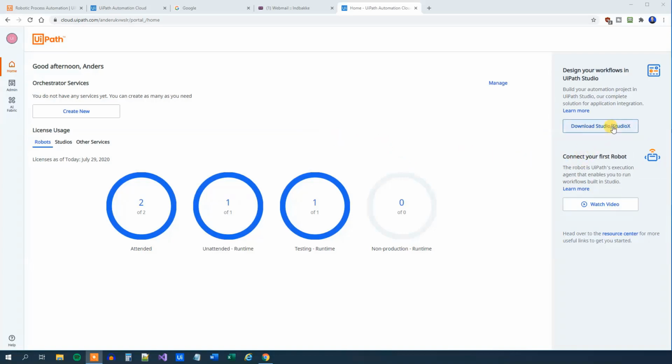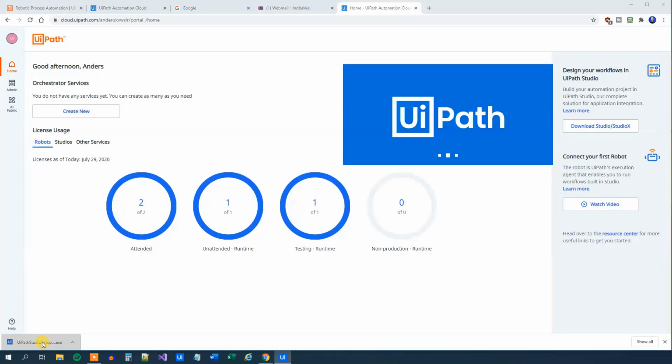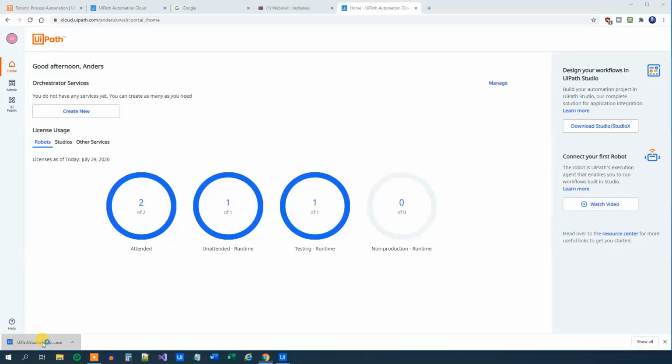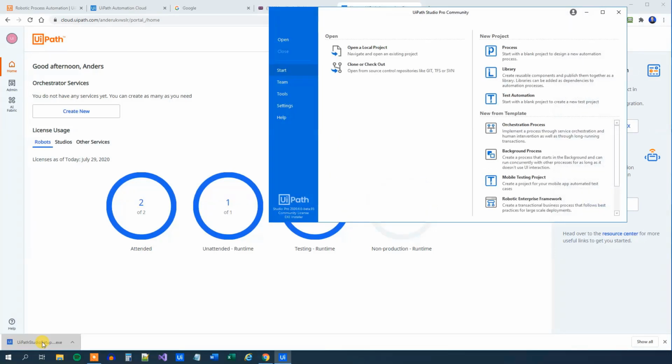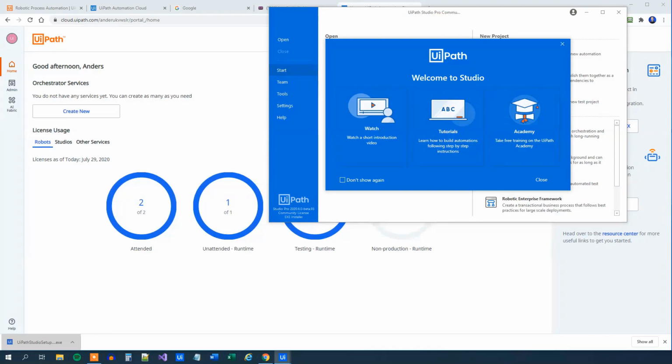First we will download Studio or Studio X, so click here. It will begin downloading. After we have downloaded it, we will click the exe file to install it. UiPath will now open, and in a few seconds we have installed and set up our UiPath. That's it.